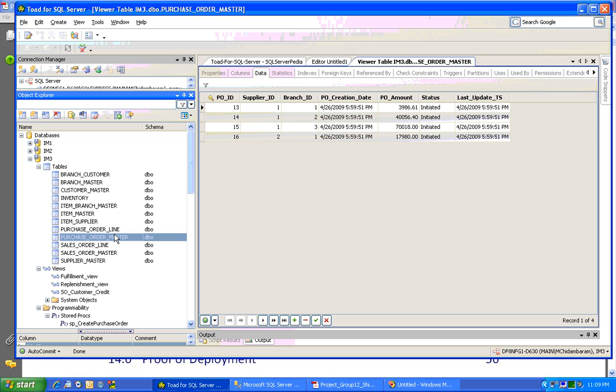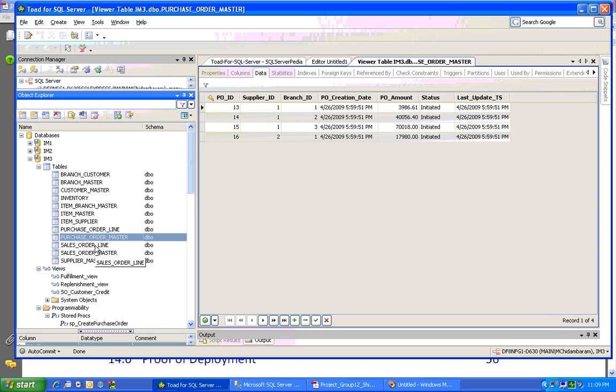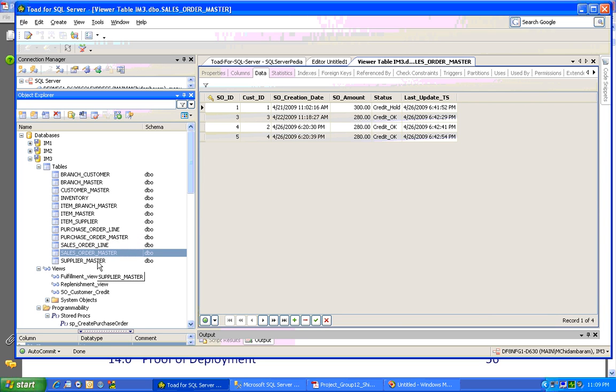Purchase order master and purchase order line are used for storing information about purchase orders that are automatically created by the application. Sales order master and sales order line are used for creating the sales order for the customers. The order entry clerk creates the sales order and the sales order line. The demand fulfillment workflow fulfills the sales order based on the inventory levels at the branch. I would be explaining the purchase order workflow and the demand fulfillment workflow later in the presentation.